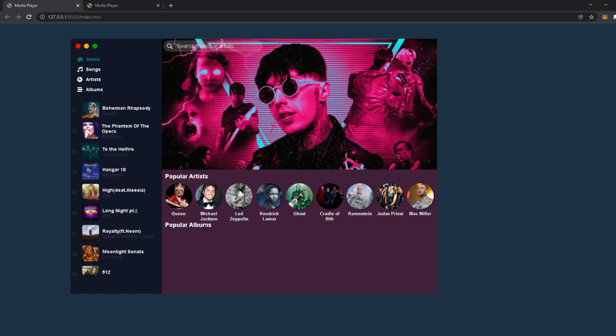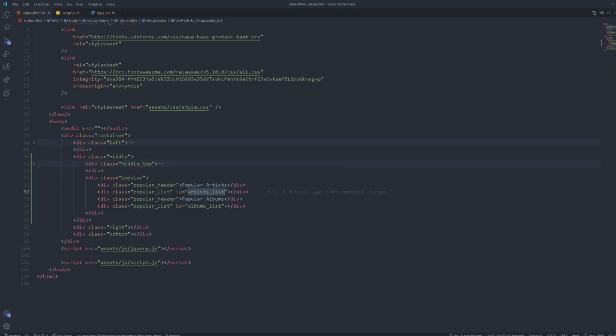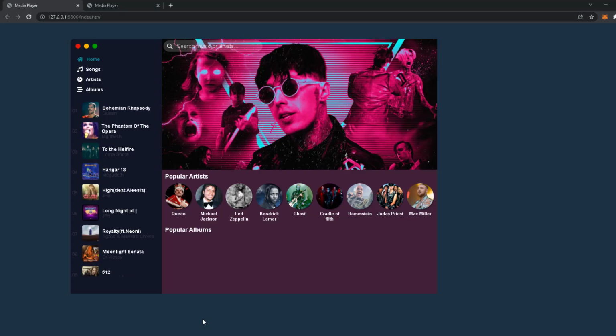Let's go to the popular albums, and let's do a margin from the top for the popular albums, or maybe you can go to the list itself, and we're gonna have a style. It's gonna have a margin bottom, maybe like 15px. So now it looks nicer.